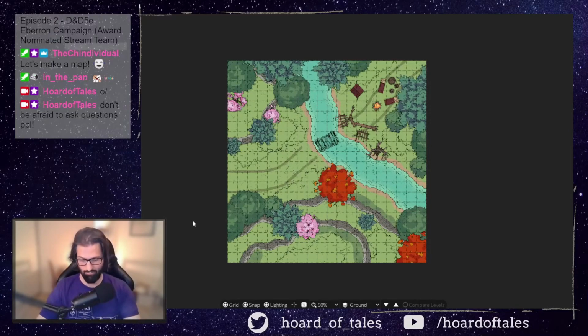So in just less than 50 minutes, we put together a map. We have a map with elevation. We have a map with a bit of terrain that we can play with. We have a map that is ready for an encounter that we can run on this and put into action.